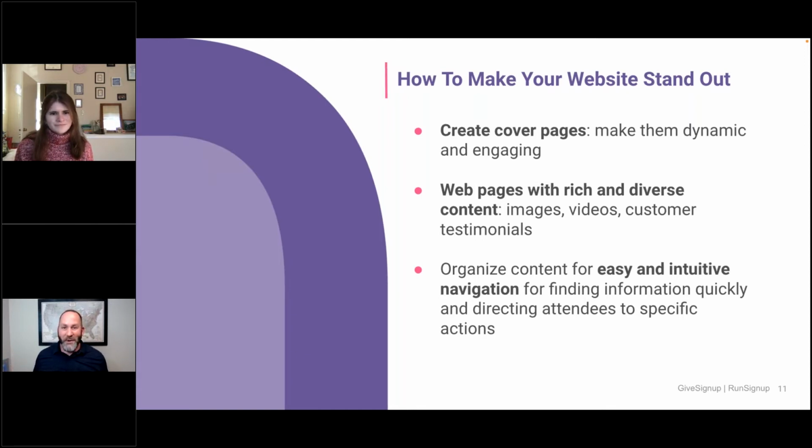Everything on our platform is mobile responsive, but it especially responds well in our cover page so that people are really getting a nice presentation of what you're trying to present to them when they're looking at it on their mobile devices, which is the majority of how people are viewing your sites.